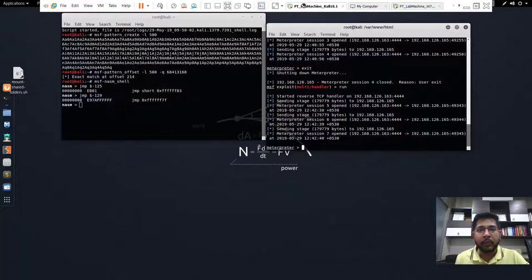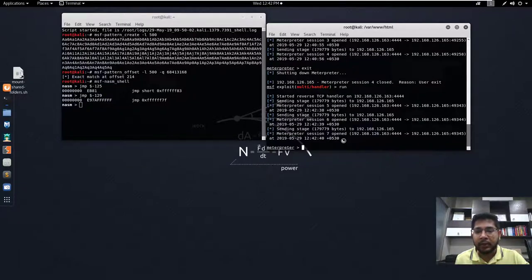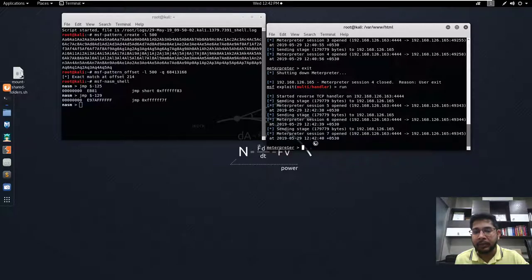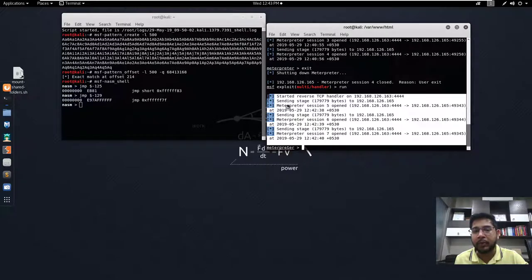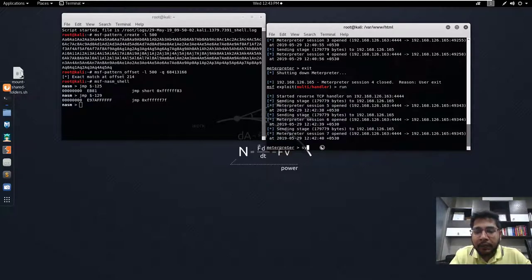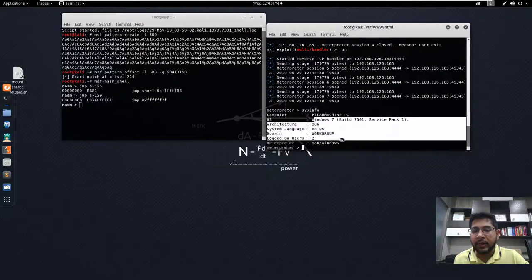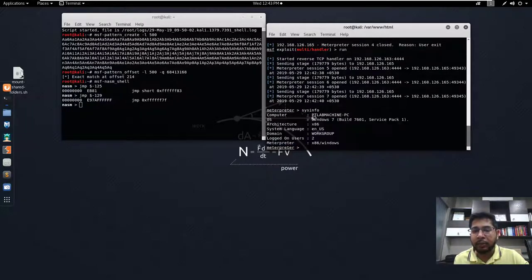And if I go back to my Kali machine, you can see that multiple Meterpreter sessions have been sent back. That is because our payload is running in a loop and it is downloading the stage 2 payload and executing it again and again. Hence, we have received these multiple sessions for Meterpreter. And if you want to verify it, you can do so by giving a sysinfo command. And you can see that this is the Windows 7 machine that we were using for this exploit.